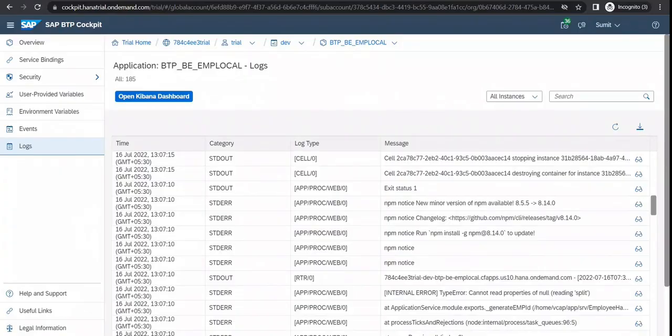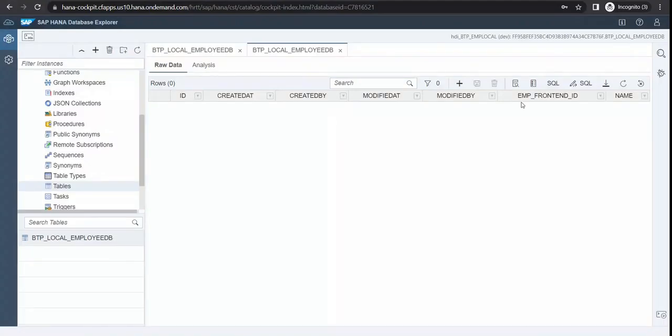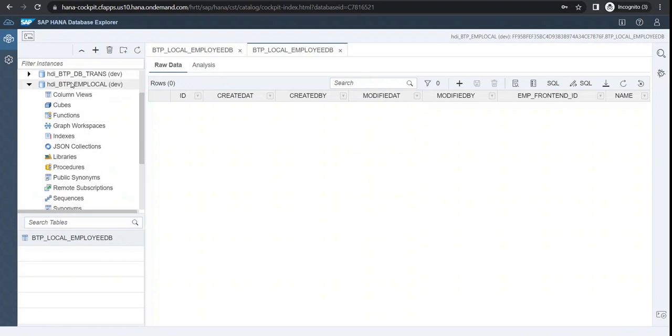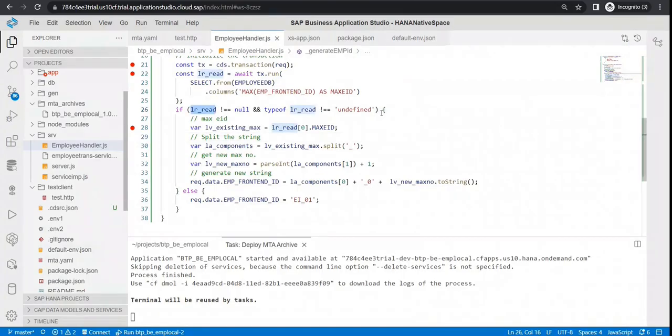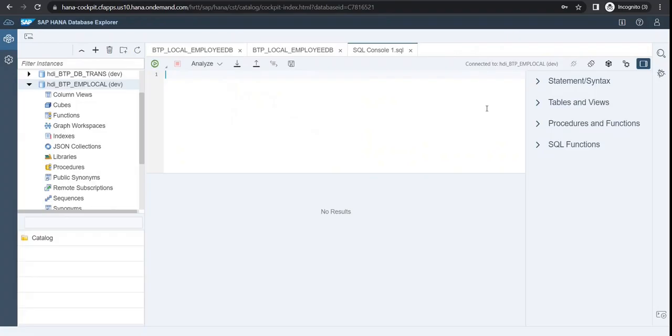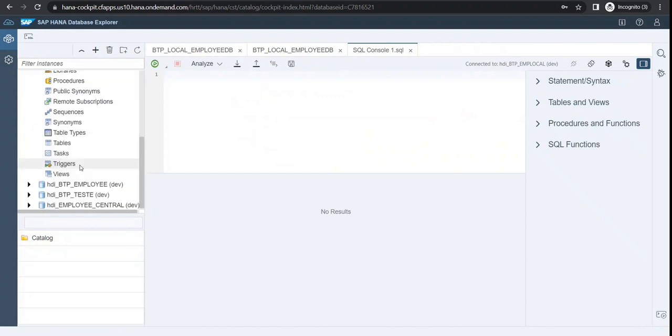Okay, let me prove that. If we do have at least a single record, then it won't fail. How can we try that out? We should have one more condition over here. Ideally, we should have one more condition which says lr_read.length is not equal to 0. This is something we would need. But yeah, I have not deployed that. Let's just help you understand one more way with the help of which we can do that.